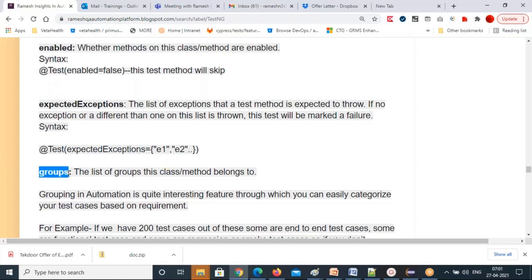Another one, groups. What is groups? The list of groups this class or method belongs to. So you can categorize the test cases into different groups like smoke group, sanity group, and mention which group the test case belongs to. That's the advantage of this groups keyword. So how can you categorize or group your test cases? This is how you can give the answer.